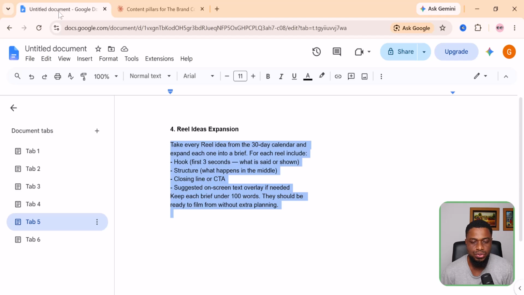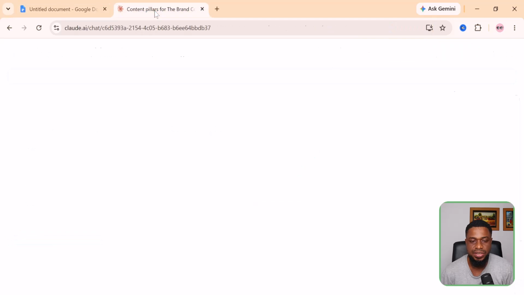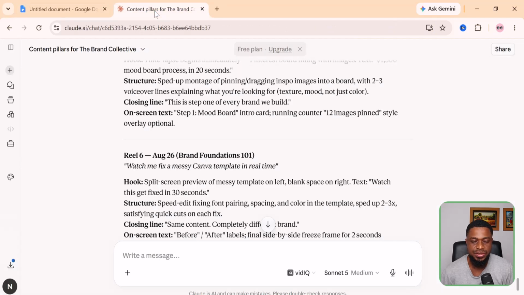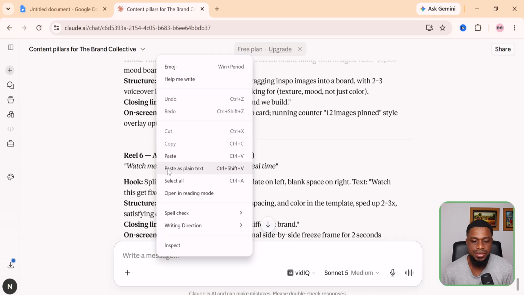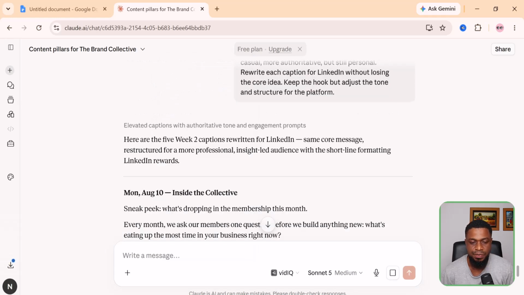Let's go to the last but not the least here, which is we wanted to turn this into maybe posts for LinkedIn. We want to repurpose it. You can say Facebook, you can say Twitter, you can say LinkedIn. We are going to do LinkedIn in this case. So you put this right here and tell it to go. So it has rewritten the same captions, but for LinkedIn. It has the same core message. It was restructured for more professional insight-led audience with short line formatting that LinkedIn really likes.